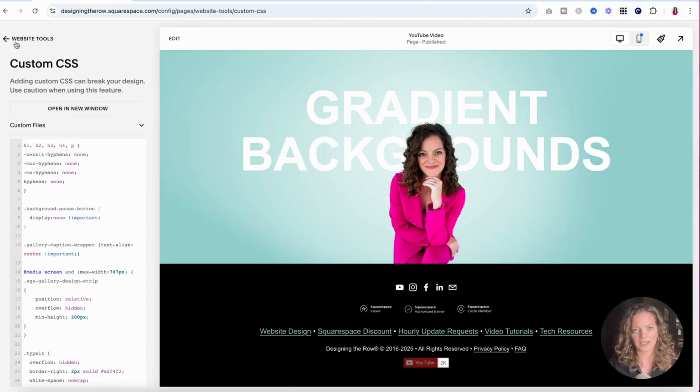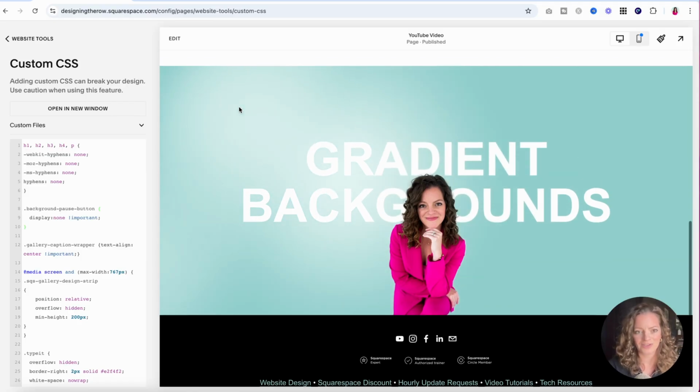I will link that in the description and in the blog post as well, so you can just copy and paste that in your custom CSS. Again, it's a line of code, but there are so many other tutorials out there on how to create backgrounds using CSS, and you have to customize the code with your colors and angles and all sorts of things. So I think this is a much better solution.